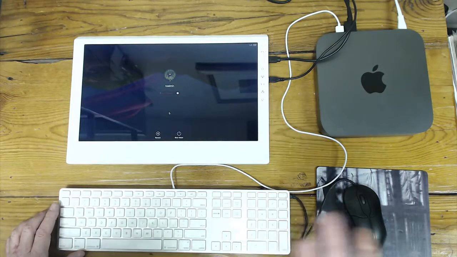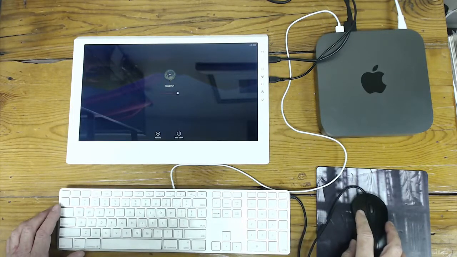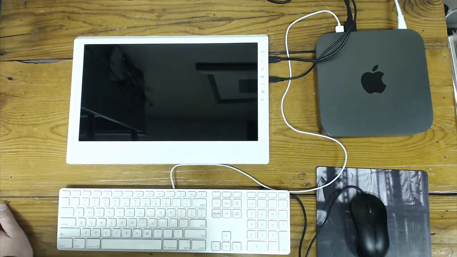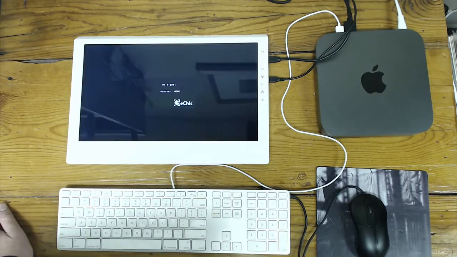Oh, let you know that this machine is File Vault enabled for whatever it's worth. It doesn't seem to matter much for these tests. I just want to let you know what the setup is. This is the new Mac Mini 2018 with the T2 processor.